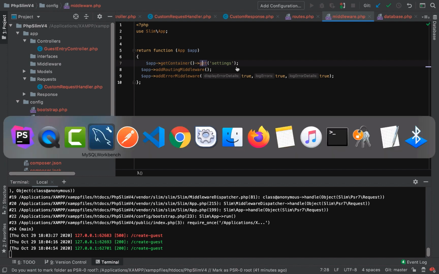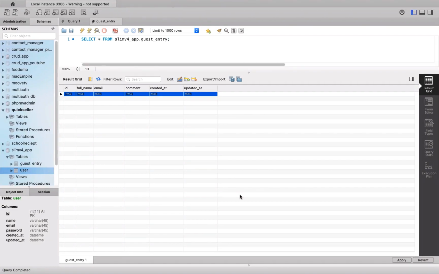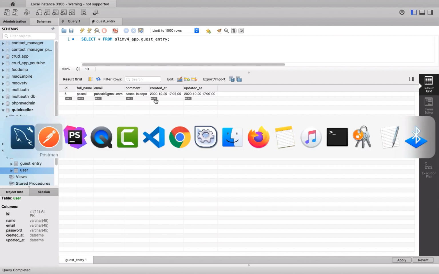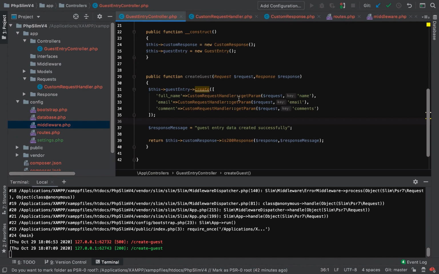So now let's head back over to Postman. And right now, if I click on send, you can see here it says guest entry data created successfully. And if we head over here and I refresh that, you can see that we actually have this new user created. Okay, so right now we have successfully been able to create a new user.